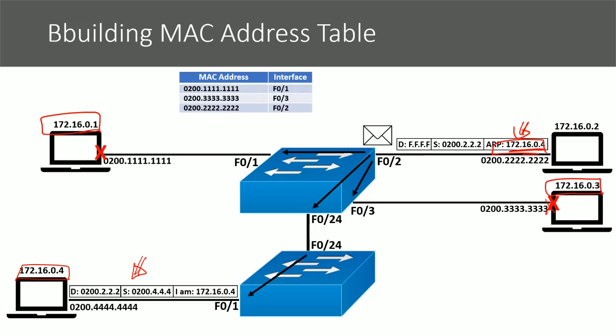In this ARP reply, the destination MAC address is the MAC address of the device that sent this request. The source MAC address is the MAC address for this device, and in the ARP reply it says I have the IP address 172.16.0.4. Now this device here sends this frame to the switch.